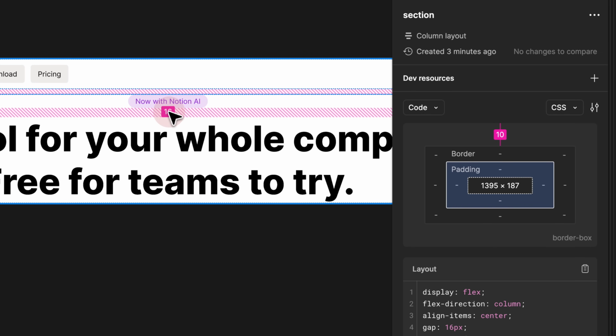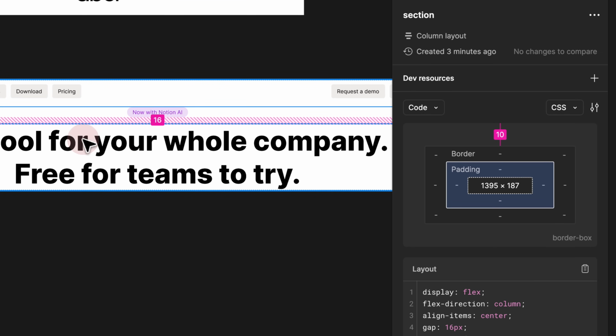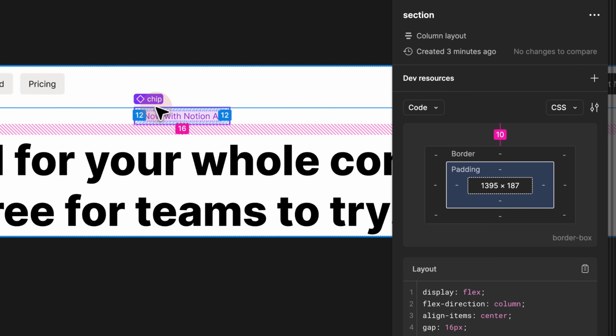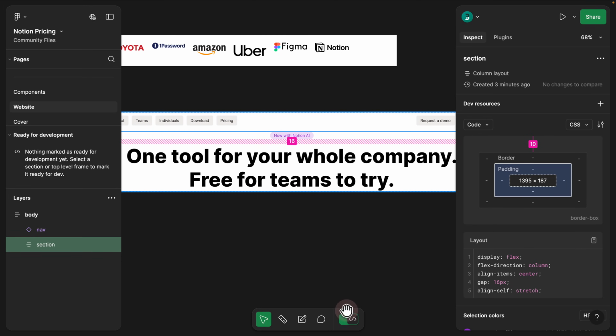Here you see we have 16 pixels of spacing between the Notion AI and our element here, and if I hover over that on the top, here you see we have only 10 pixels. So we do really want to have more spacing between our Notion and the text, as well as the entire section and the navigation bar. So let's just go ahead and do that.